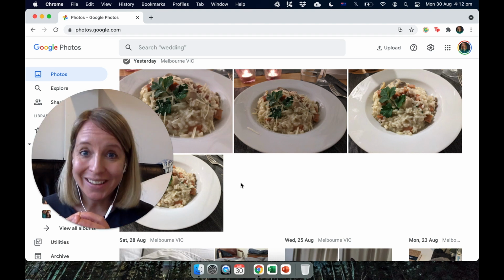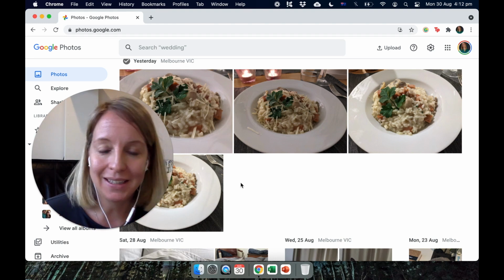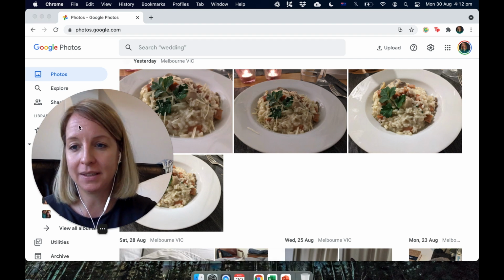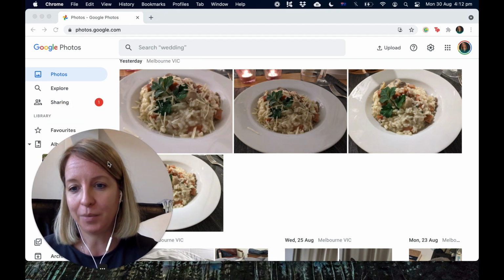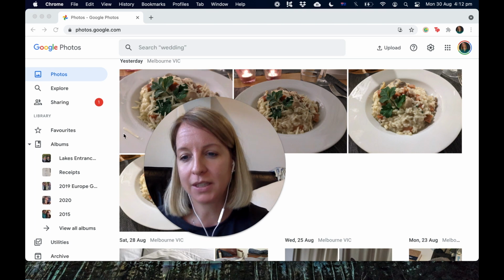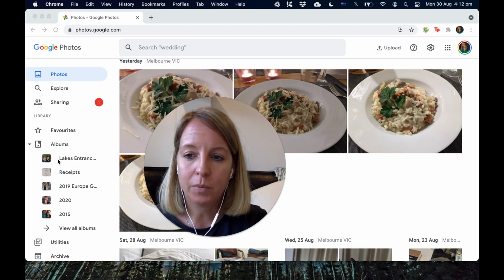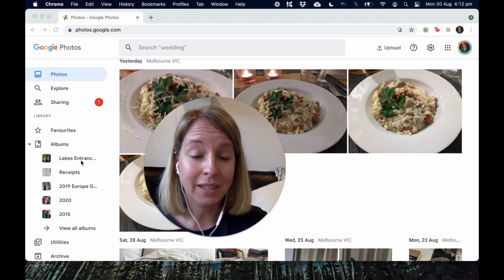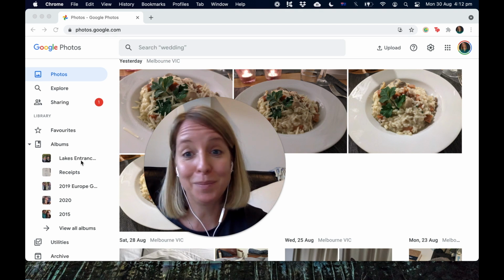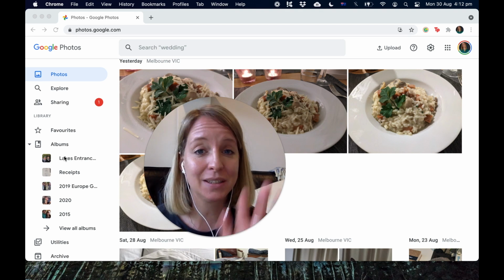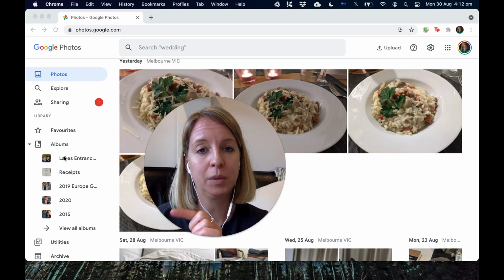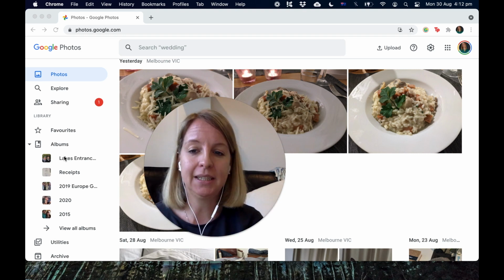And the great thing about when you've gone through that exercise and created your albums, for example, I'll move my little head again so you can see it here. My partner and I recently went on a holiday to Lakes Entrance here in Victoria in between lockdowns. So that has its own folder. I normally put location and year. That's how I file my photos.